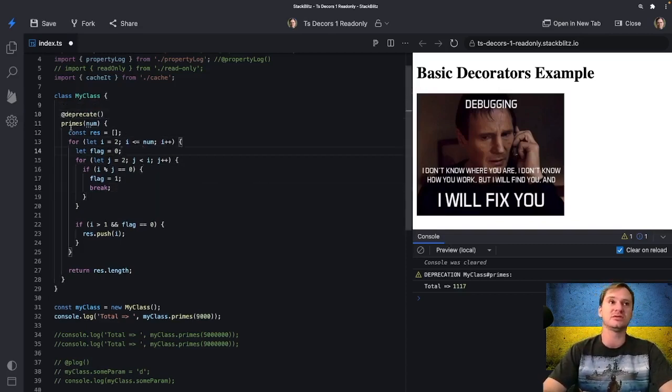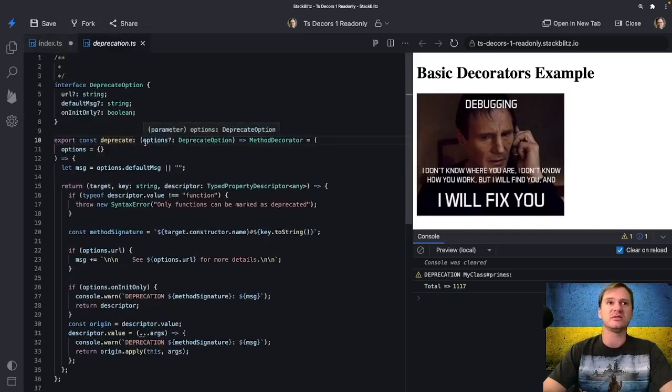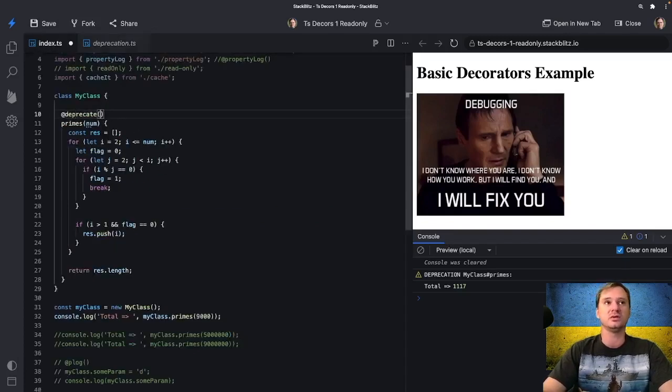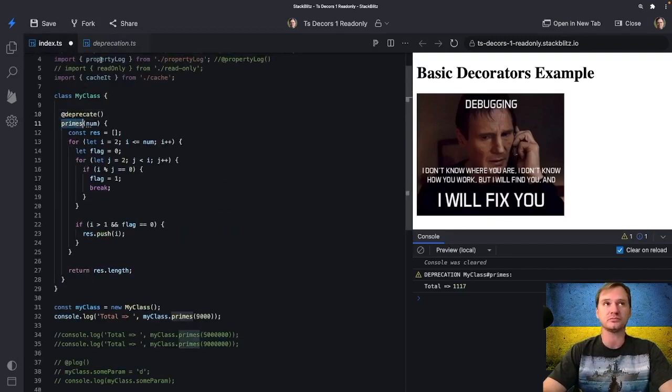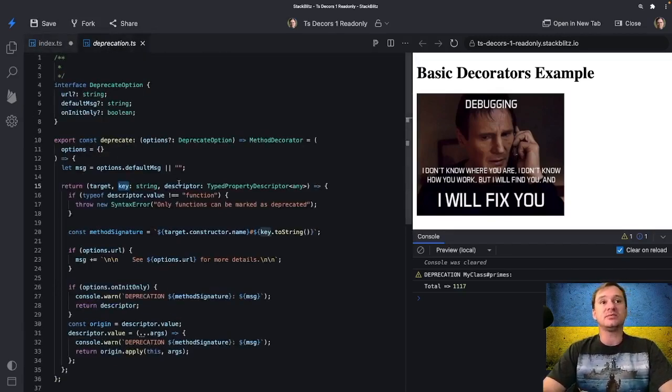Now, what is a decorator? A decorator is a function. It's nothing complicated. It's just a function that returns another function, and as you can see, it can accept some options or parameters that we can pass while decorating the method or class. The target is actually our class. The key is the name of the method or property we're decorating, in this case primes. And the descriptor is something I don't want to explain because it's another topic, but it's some kind of meta object, meta information about the property on the object.